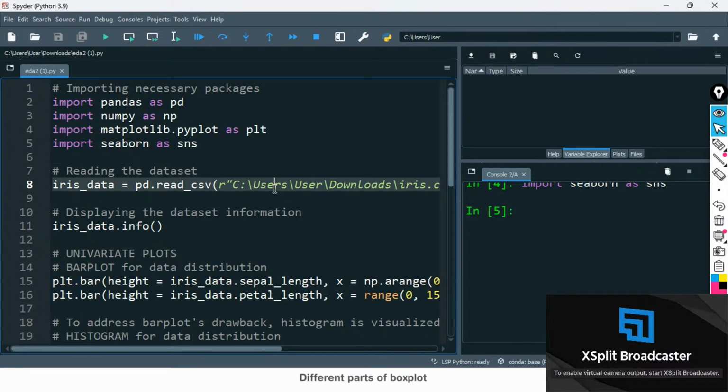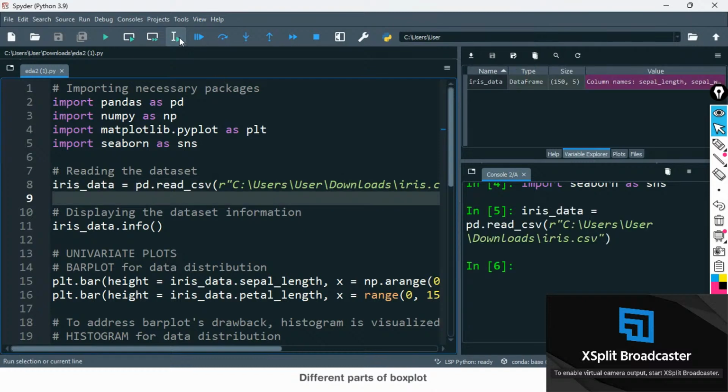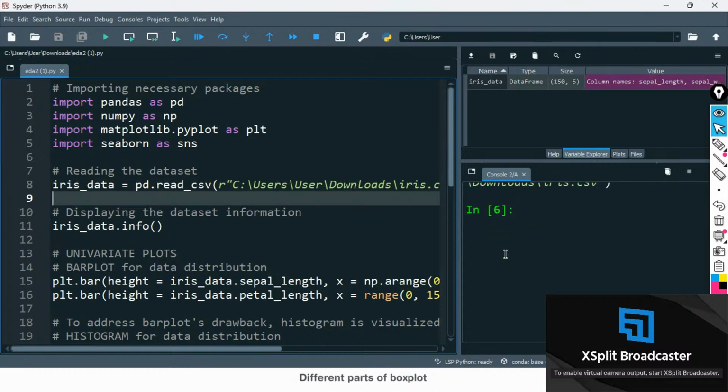Now I am trying to read the data which is present in an offline CSV file. And where am I storing the data? I am storing the data in the iris_data variable. What is the size of the data set, friends? What type of object is it? It is a data frame. What is a data frame? A data frame is a two-dimensional object, which is similar to a table. And the size is 150 rows and 5 columns. Good.